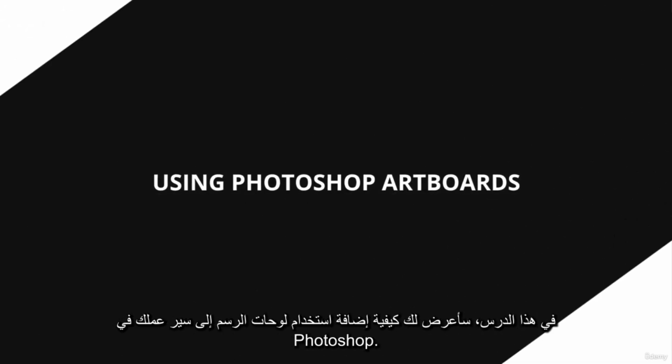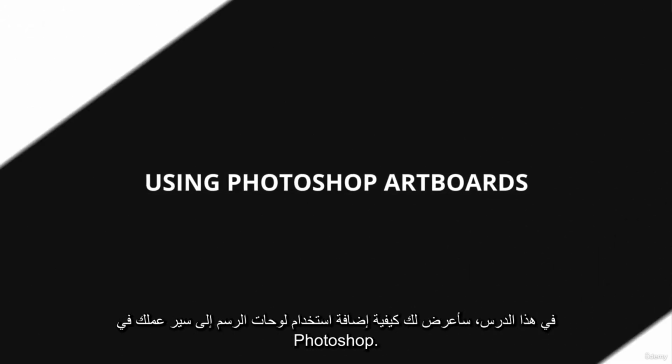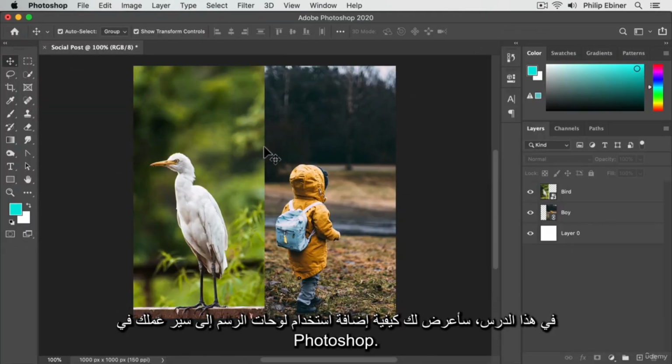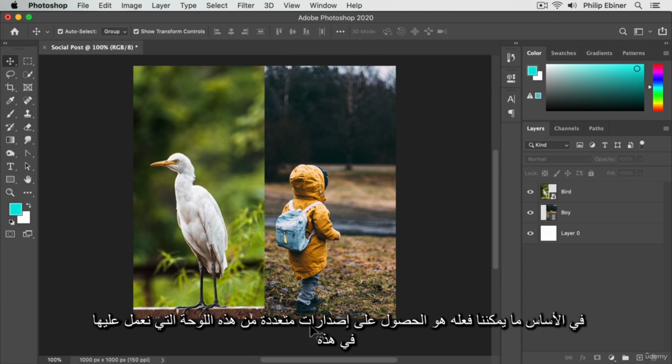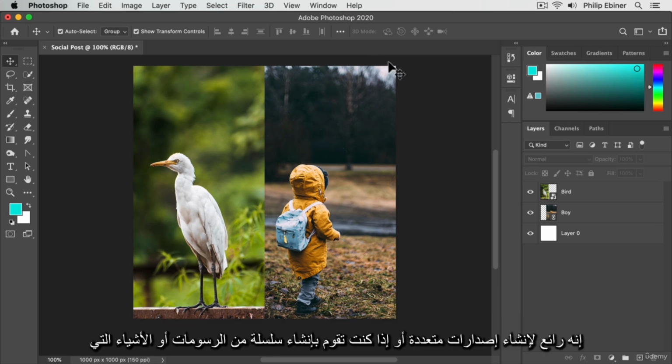In this lesson, I'm going to show you how to use artboards in your workflow in Photoshop. I briefly mentioned them before, and this is going to be familiar to you if you use Adobe Illustrator. Basically, what we can do is have multiple versions of this canvas that we are working on in this one project.